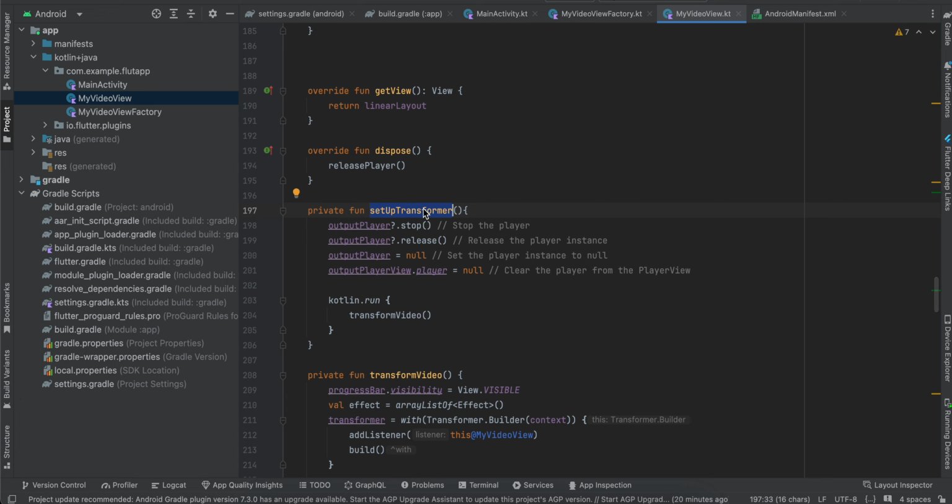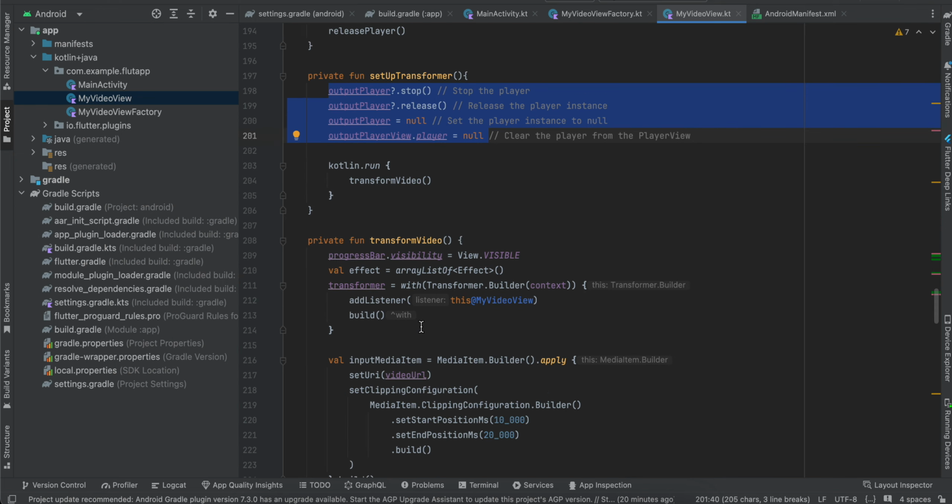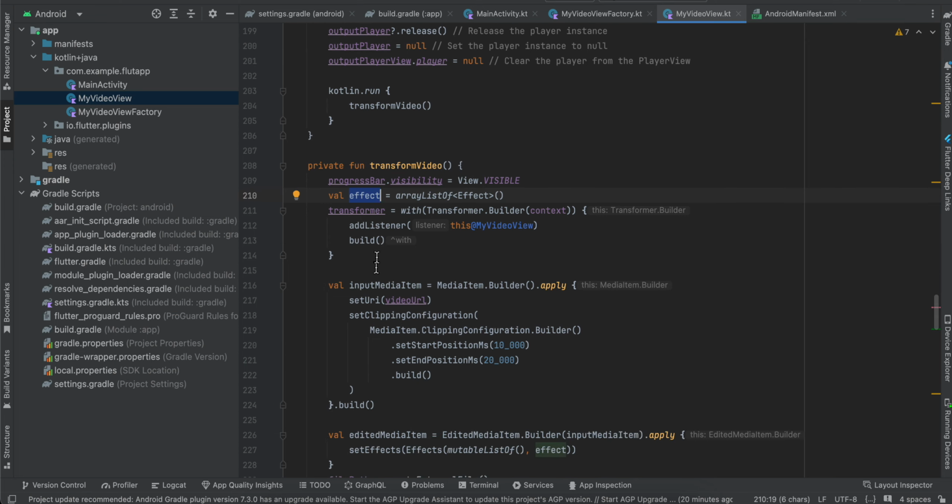So once this is called on the button click, we just check if our output player already has some video or not. If yes, then we just stop it and make it null, and then we call transform video, and inside transform video we make our progress bar visible. Then we have this effect array list. This would be empty for now. In future videos of video editing I will show you how to use this array list effect, but for now keep it as empty because we require this over here inside set effects.